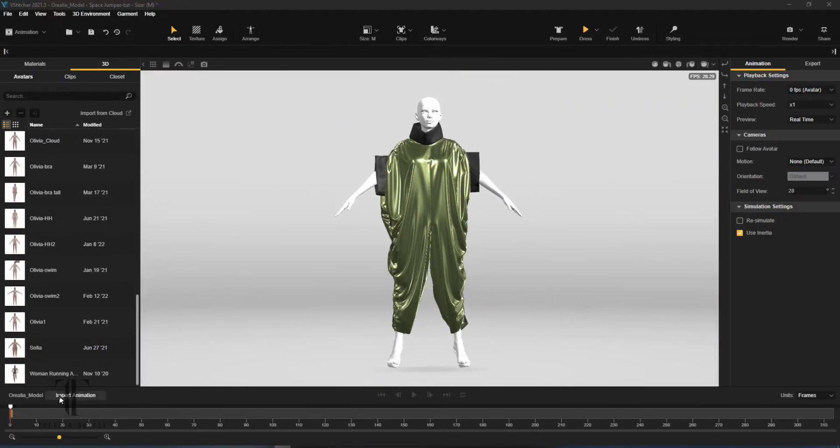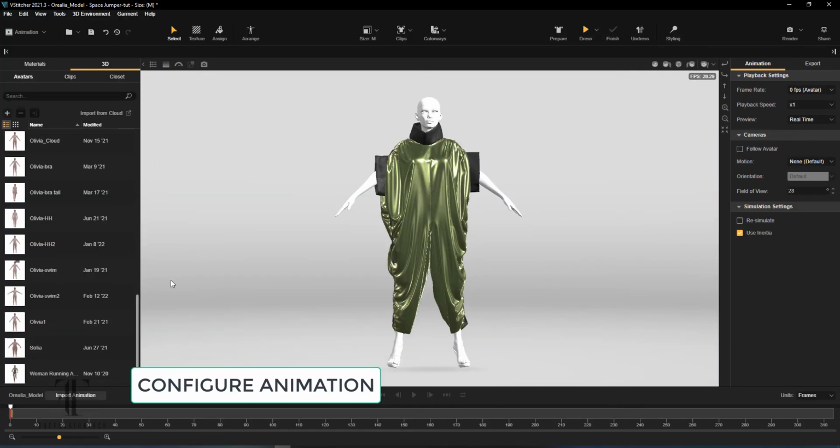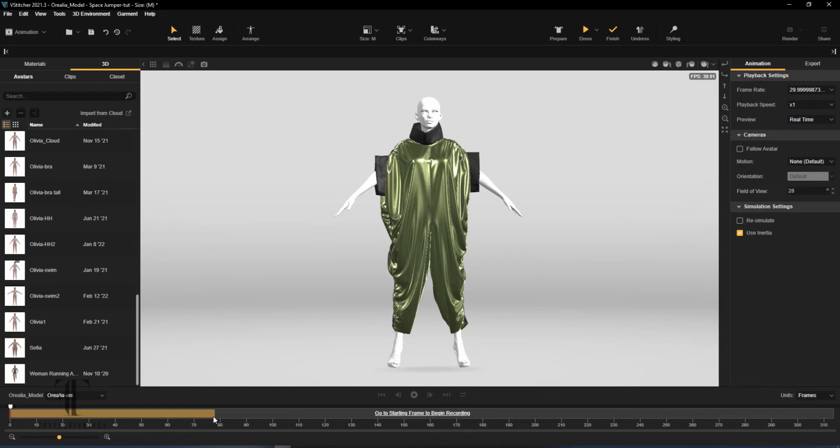Okay, so now I am in the animation mode, and I'm going to bring in the MDD file for the avatar, and that is the animated pose file, like I was just saying. So with this animation, we're going to animate to a pose, and that's how we're going to achieve our simulation for Daz3d.